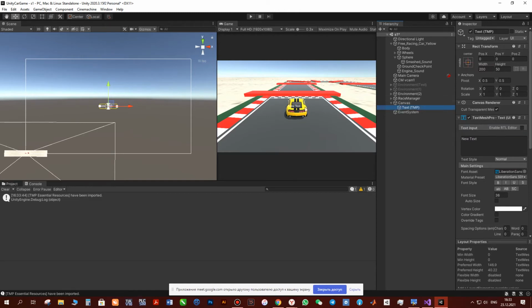So now I have this text here, and for example, I will move it to the side, this place above, and here I'll write, for example, lap time, in order to show the current lap time. All right, lap time label.